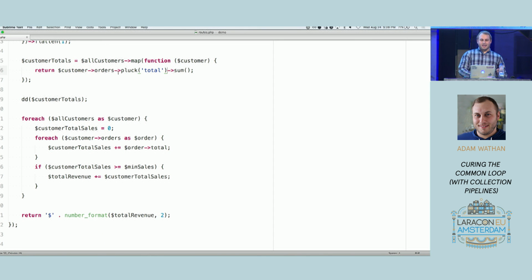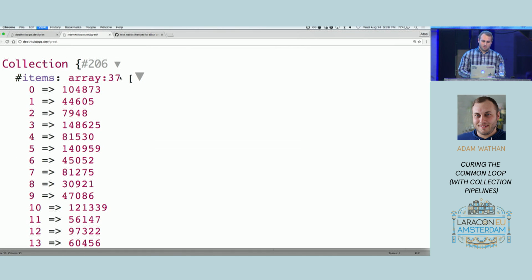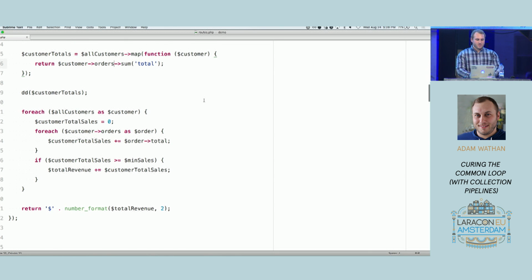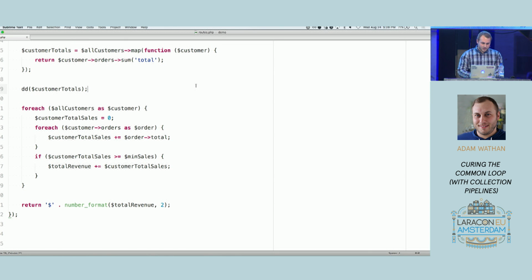And now this use case of plucking something and then summing it is also so common that we can actually just pass the string to sum, sorry. So we can just say the customer totals is equal to mapping the customers, and then we take the customer and we sum up the total of all those orders, and we get the same thing. Much shorter. So that's looking pretty good.